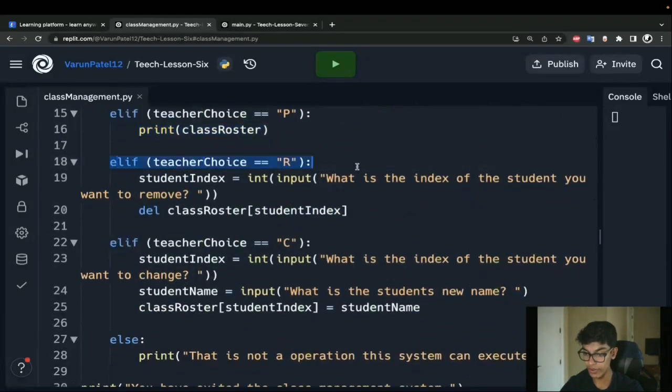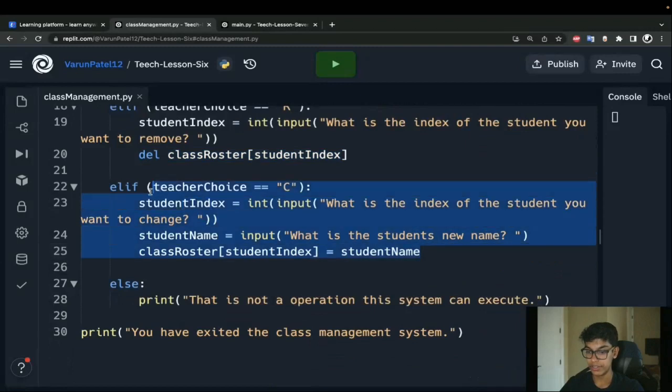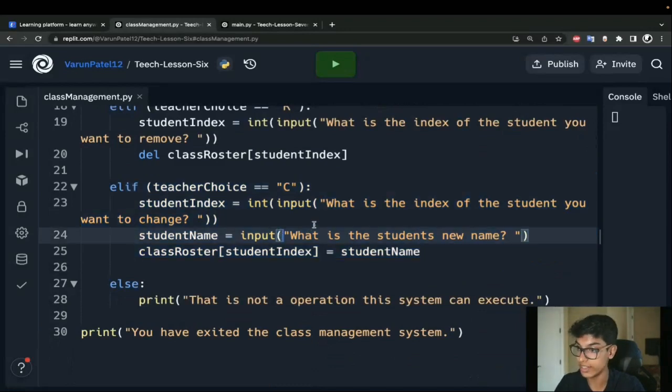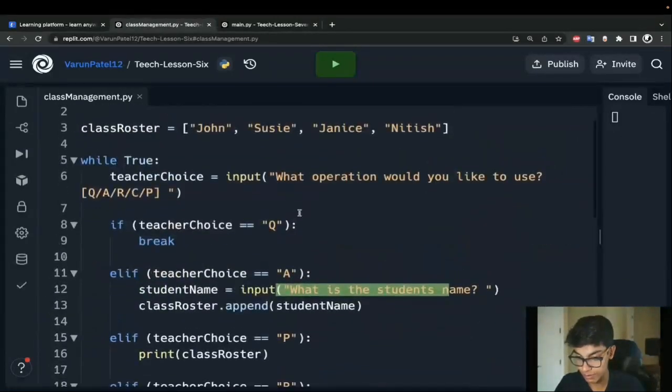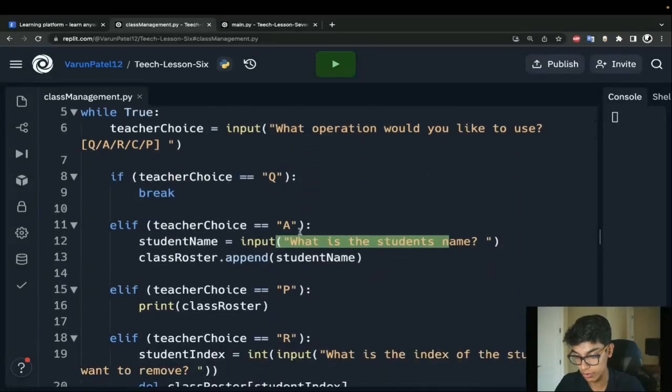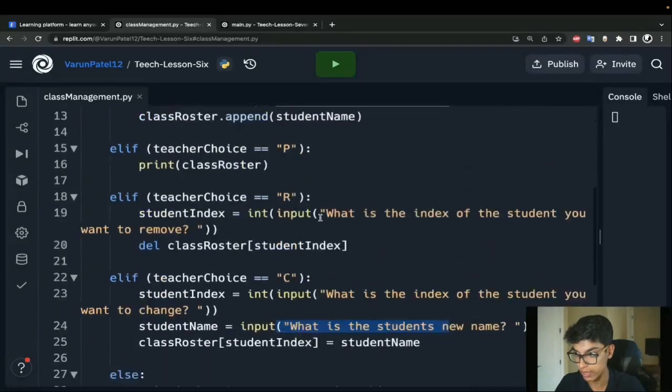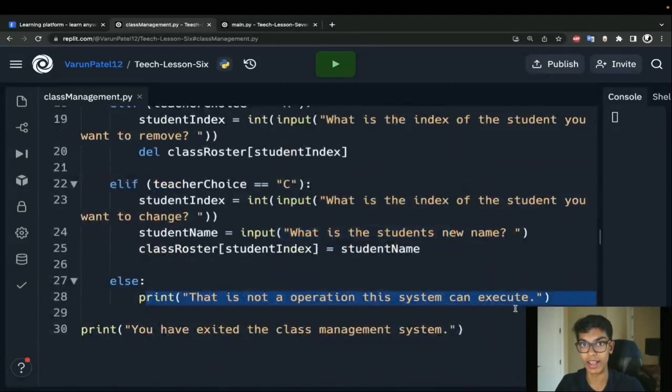If they want to remove a name, we ask them, what is the index of the student you want to remove? Again, we have to convert that into an integer, and then we just use our del keyword to do that. For change, say a student has a nickname, so this teacher wants to change the name that they're saved as. We ask them, what is the index of the student's name that you want to change? And then what is the new name you want to replace that with? And it changes that. And if they don't give us a valid input, a Q, A, R, C, or P, then we're just going to say we cannot execute that operation.